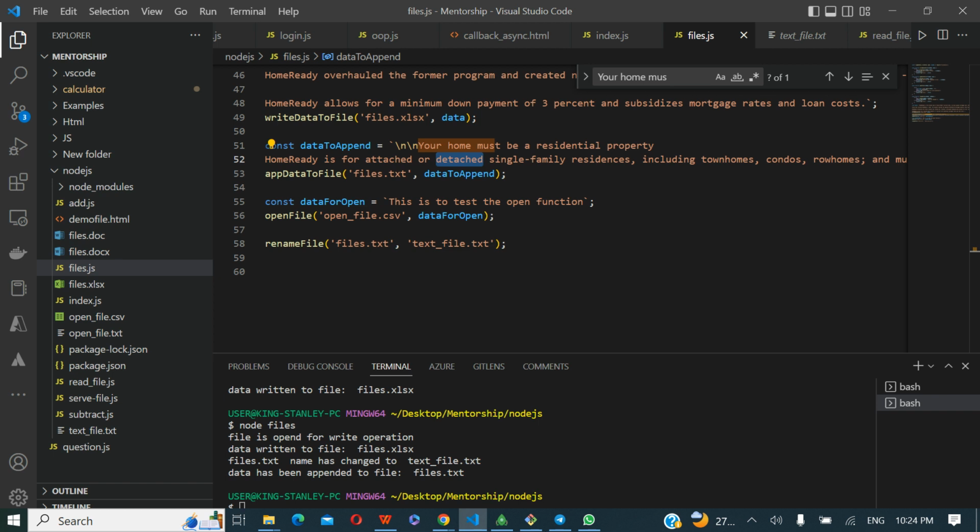Then we'll look at another way, using streams, for when you are writing a large amount of data to a file. Instead of writing everything at once, you write it bit by bit. We'll also look at that, but we'll stop here because of time.